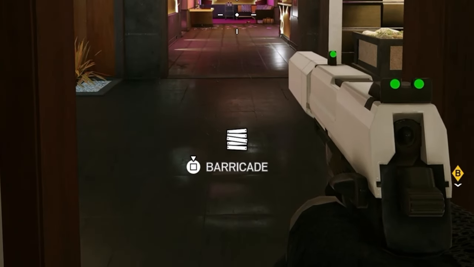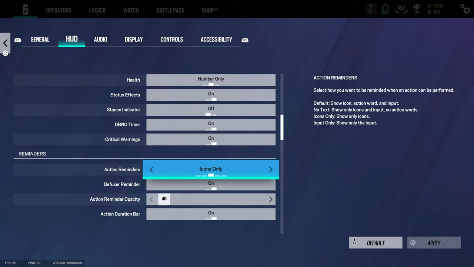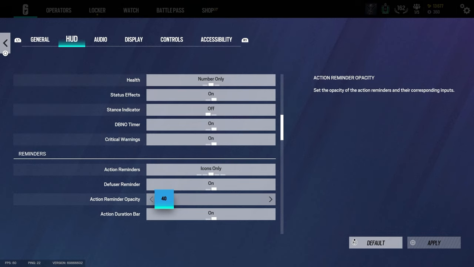The next thing that I change is action reminders to icons only. Instead of showing the icon, the interact button, and the text, it only shows the icon. This is good for me because I'm not looking for the text or the input. I just want to know when I can interact. So when the icon pops up, I know I can reinforce or when I can vault or when I can barricade a door.